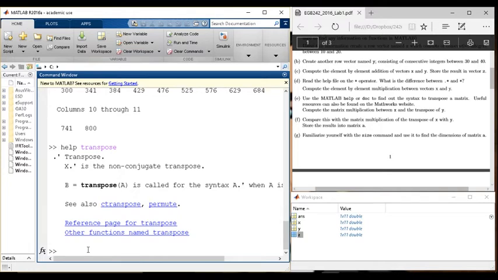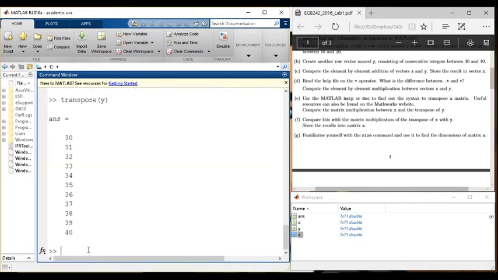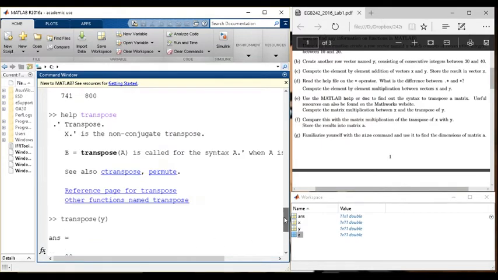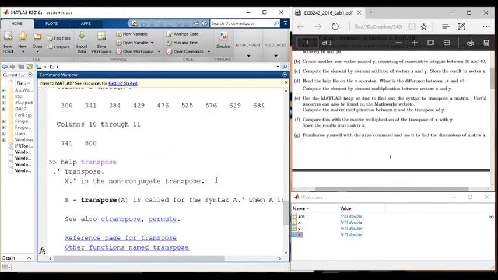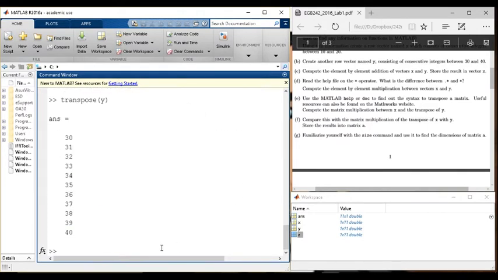So we can go transpose y, and you can see that our answer has become a column vector. So that's one way to do it. Alternatively, since we've seen this symbol here, we can try y transpose, y dot, and these all give us the same answer.